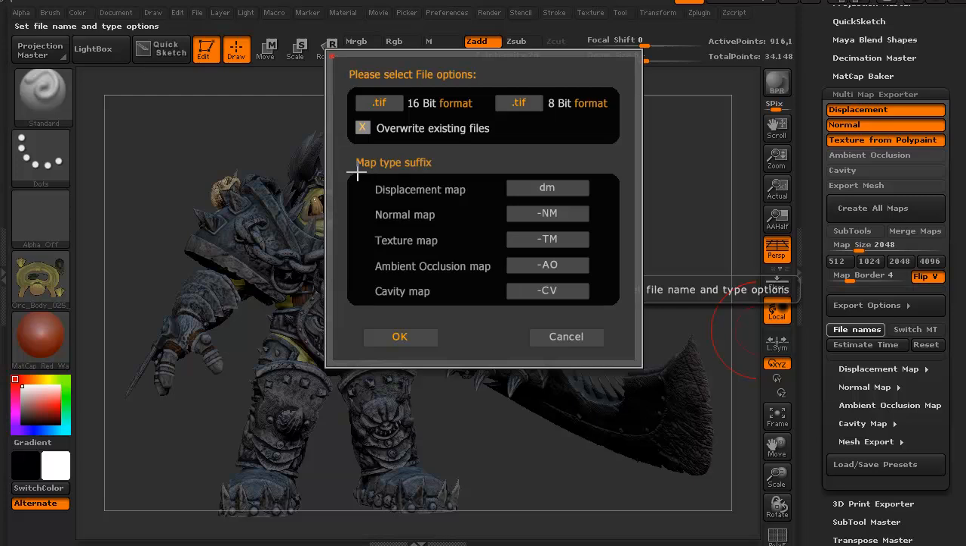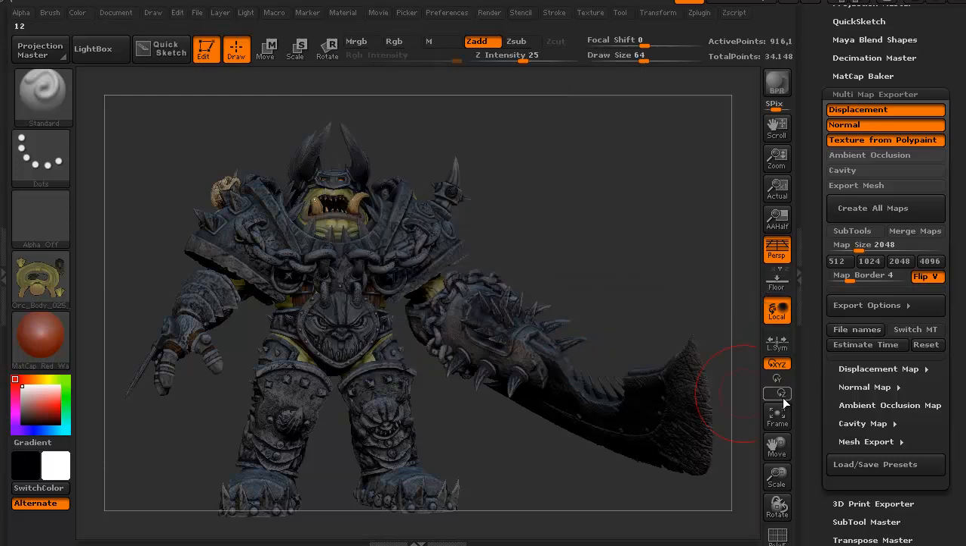The suffix is the map type suffix. The displacement map will have DM. Normal map will say NM. Texture map is TM. Ambient occlusion is AO, of course, for ambient occlusion. And cavity map is CV. We don't have to touch anything with that. That's the default. We don't want to mess with it, and that's fine.